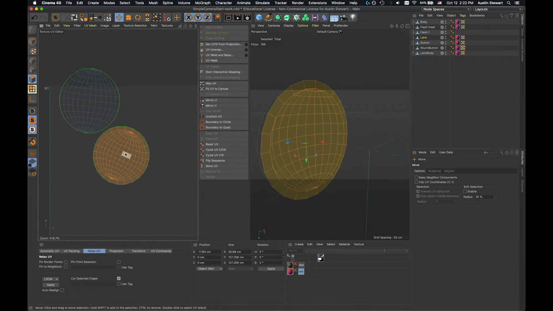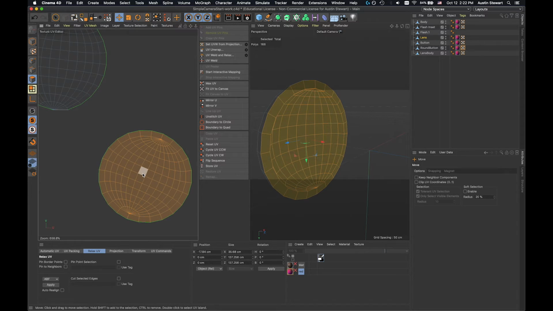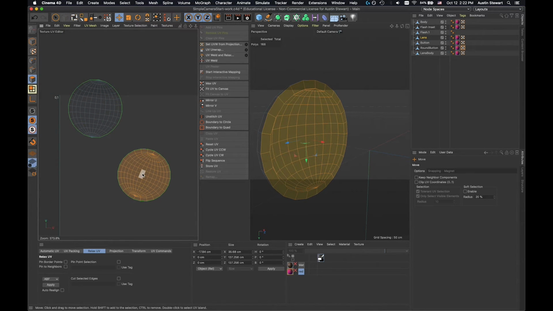But when I did it this way, I didn't get as clean of islands, right? These are kind of warped and everything. If I uncheck cut selected edges and hit apply with LSCM, right, I'm actually getting more distortion. If I go to ABF, ABF actually flattens it out a little bit more and makes it even. I tend to prefer that.